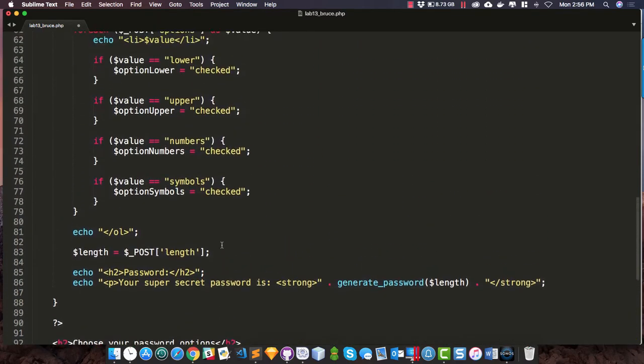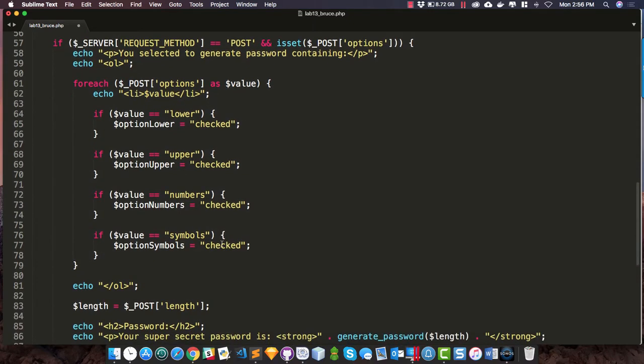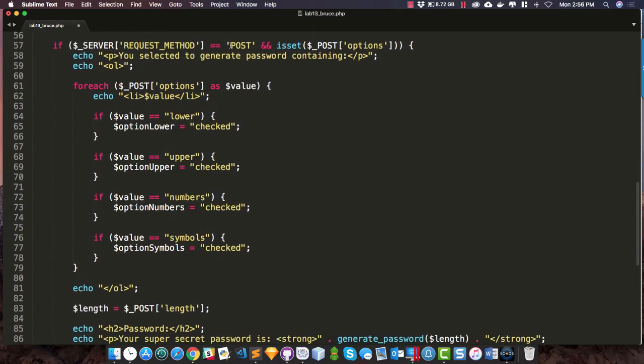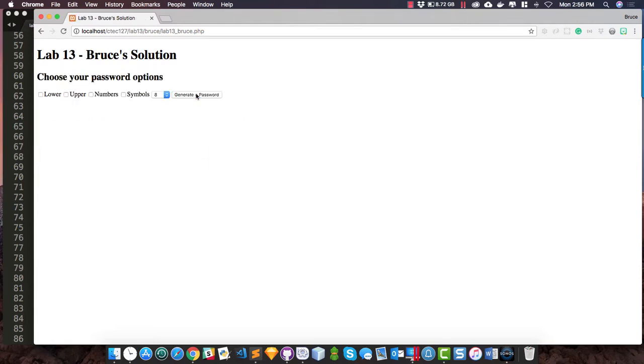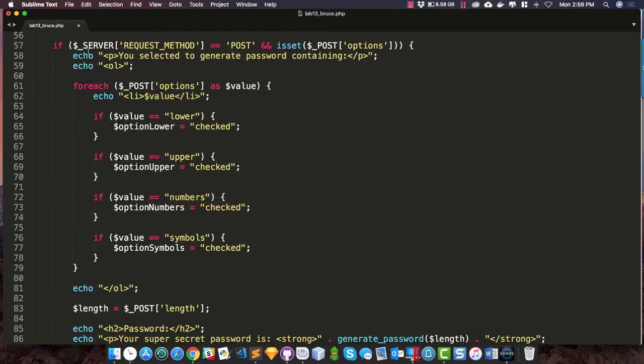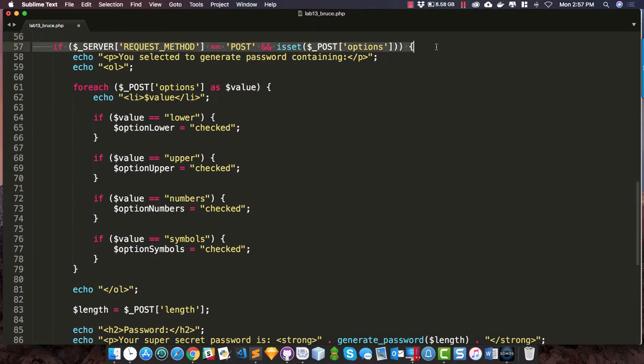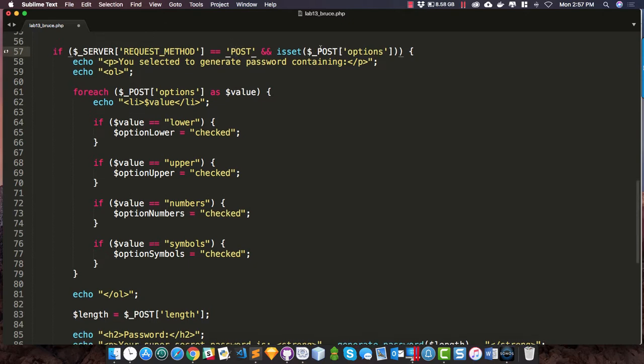Then I stitched in some logic right here that says, are we dealing with a post, and are any of the checkboxes set? Because what can happen is somebody could just click the button. That's a post, but nothing's set, so we don't want to do any processing. That's what the statement on line 57 does. It makes sure that we have a post and that the options post data in the superglobal is in fact set.